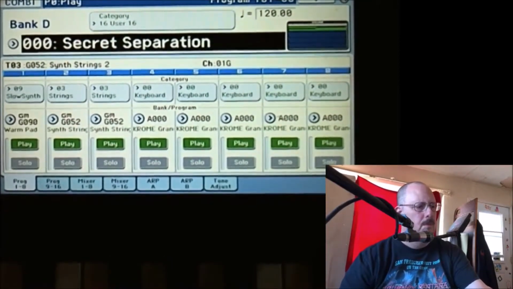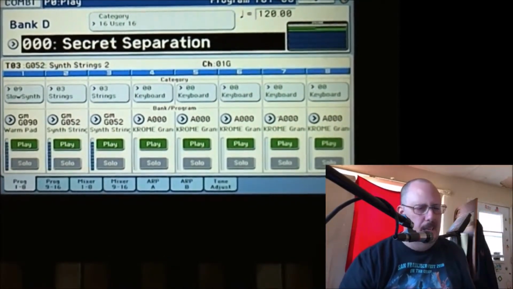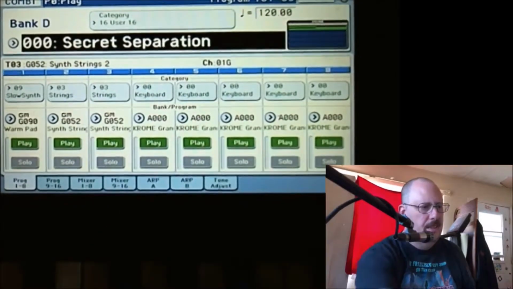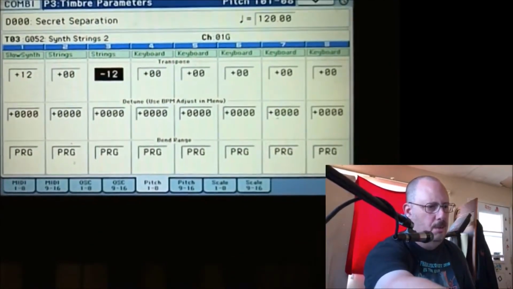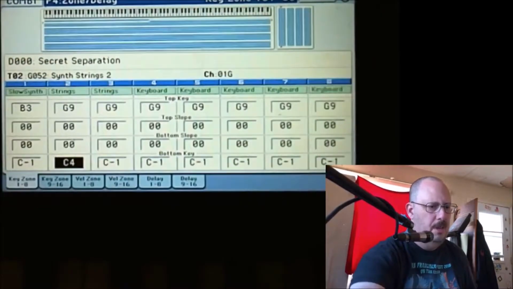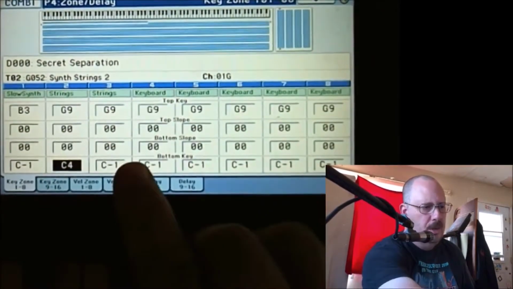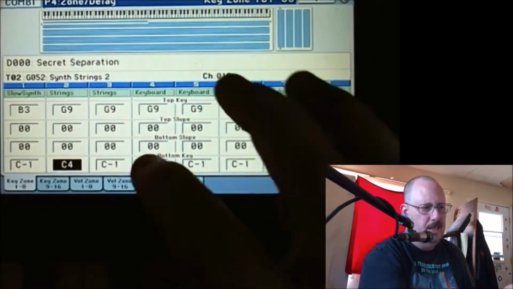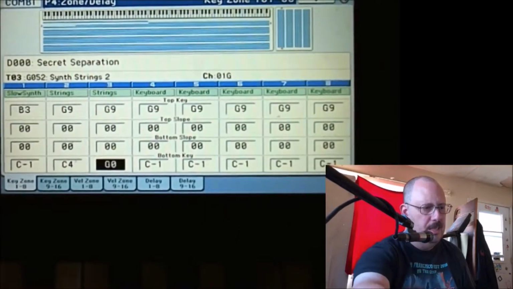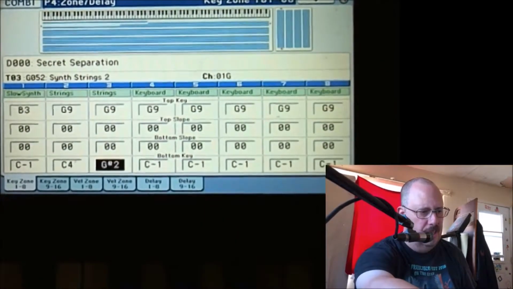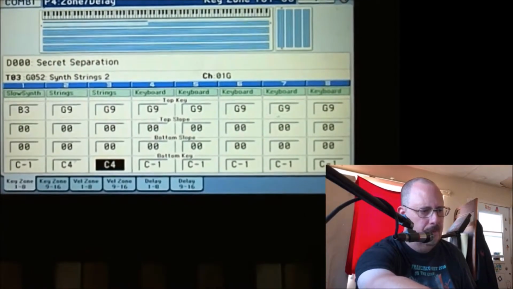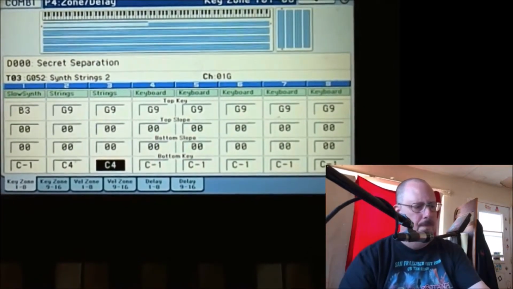So now, oh my gosh, we forgot. That's right, I'm still hearing channel 3. So we want to make sure we go back to zone. We want to set the zone for channel 3 the same as channel 2. So I'm going to set it to C4. It goes up to G9. There we go. And now it's not in the way anymore.